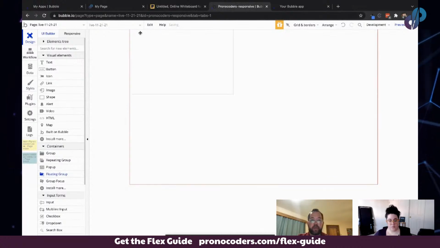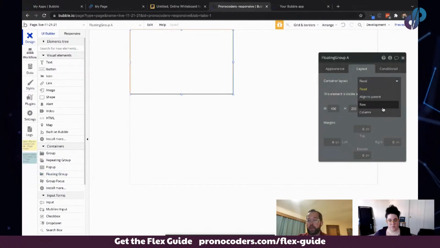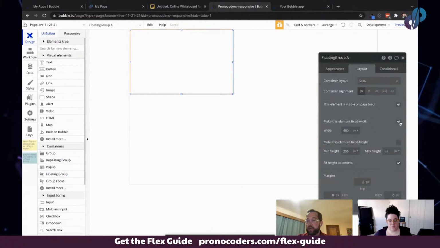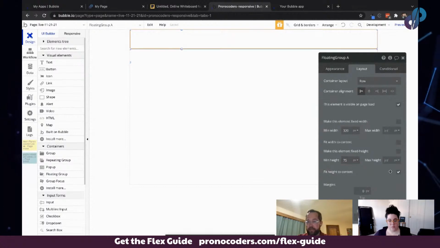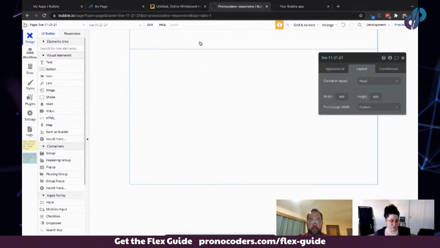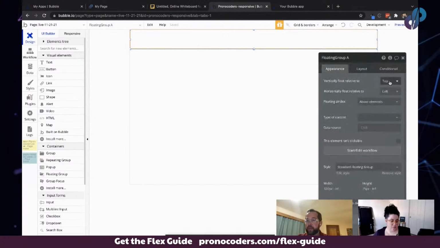We'll grab a floating group, and we're going to make this a row because it's a header, so we would probably want to have things aligned horizontally. Take the fixed width off. Let's give that a min width of 320, and a minimum height of 75. We'll say fit height to content, but we'll leave that minimum height so that it takes up some space here. Top and left is what we want it to be doing.